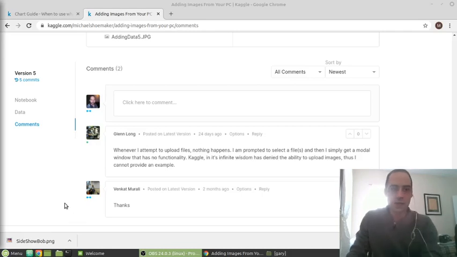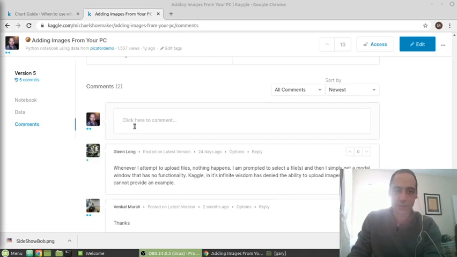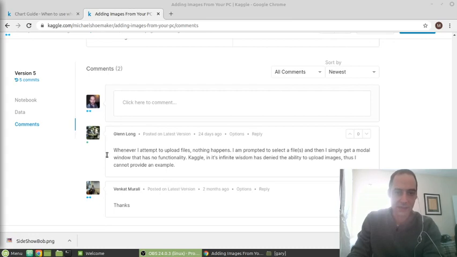Hello world. A while ago I put together a notebook on how to add images from your PC to your Jupyter notebook on Kaggle. And Glenn Long a few days ago said whenever I attempt to upload files, nothing happens. I am prompted to select files and then I simply get a modal window that has no functionality. Kaggle in its infinite wisdom has denied the ability to upload images. Thus I cannot provide an example.